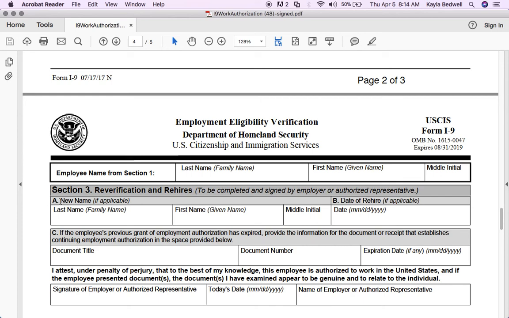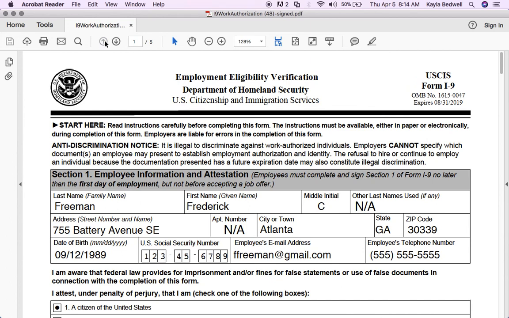So after your new hire has completed Section 1, you've completed Section 2, you're now ready to make copies of your new hire's I-9 documents and send the I-9 form along with a copy of the supporting documentation to your HR representative for review.